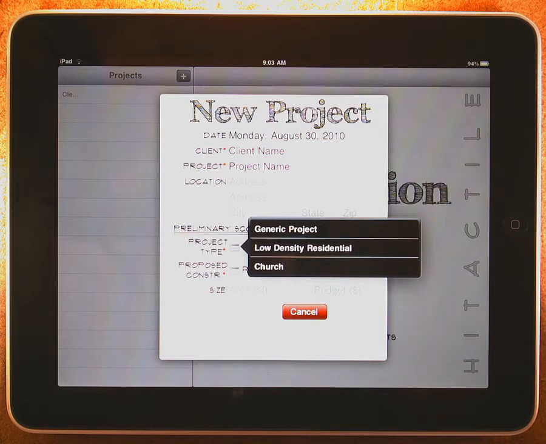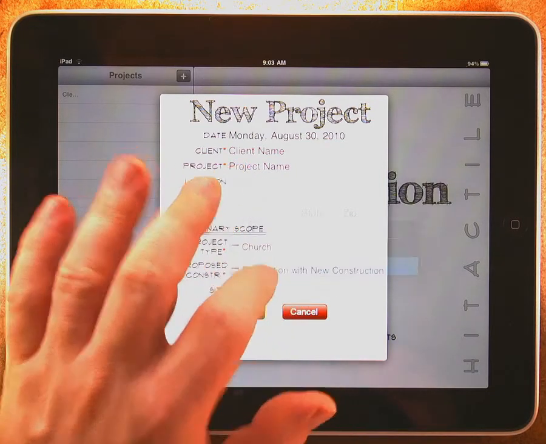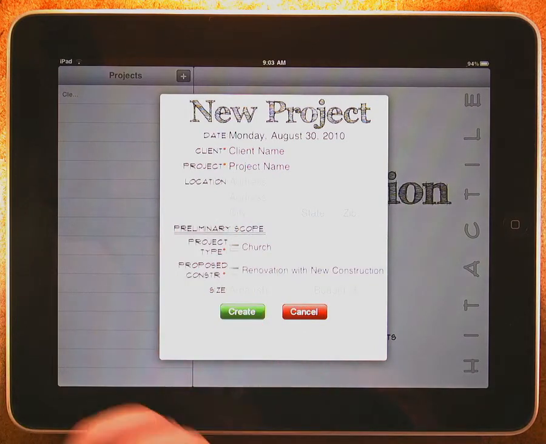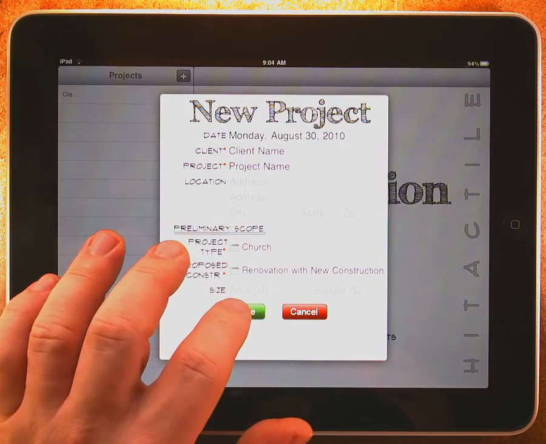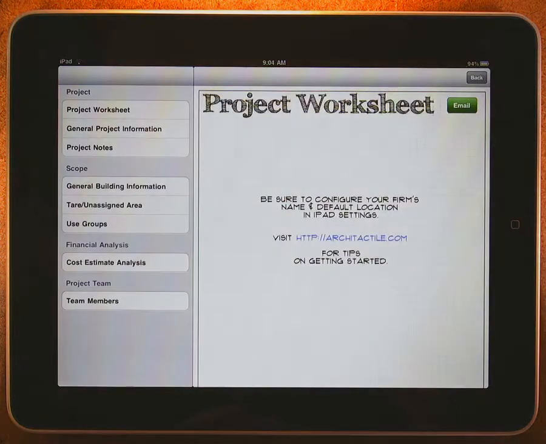Later this year, the full version of Architactile Inception will be released and will include several more project types, and we'll be adding more through updates over time. We're also considering tools to help you develop your own project types in the future. To show you how project types work, I'm going to select church, since it provides the most prefill information, and I'm going to touch Create to create the project.